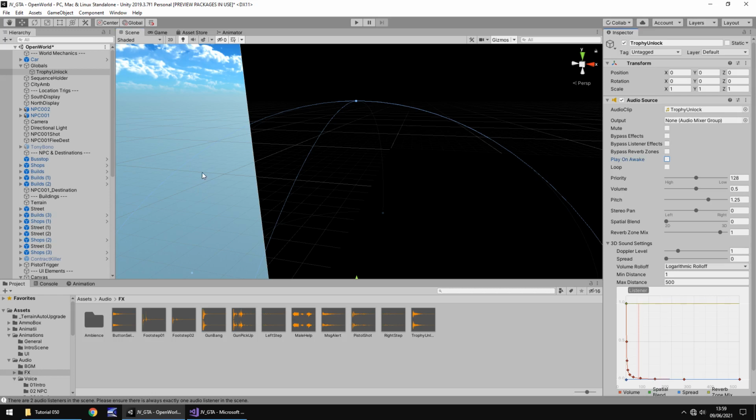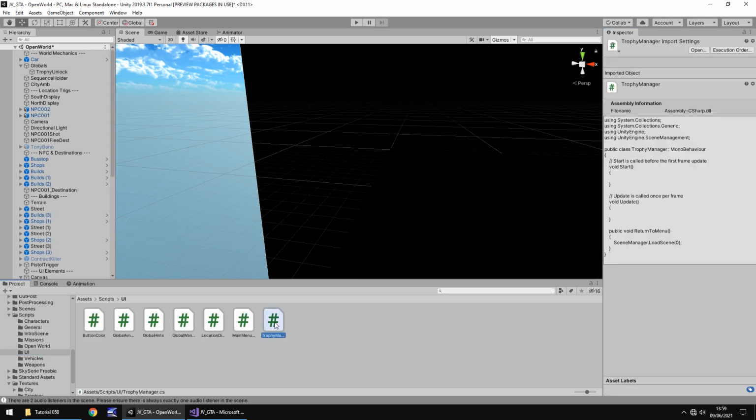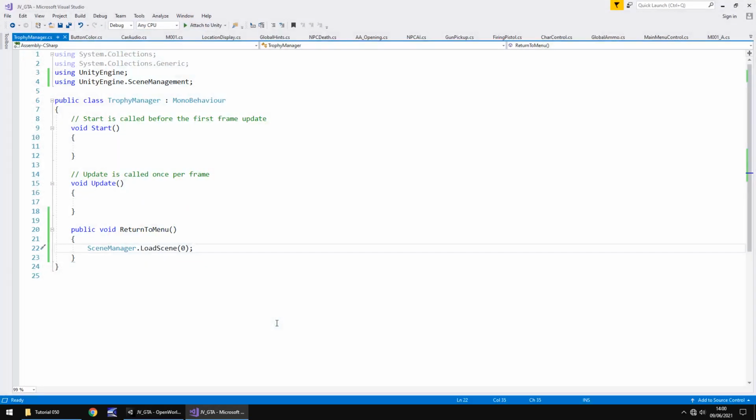And now the whole sequence is going to be, we need to have a script which controls when trophies unlock. So let's go to our scripts folder. Let's go to UI. And we have here this trophy manager. And if we go into this, remember that this trophy manager is basically just taking us back to our main menu, but we're also going to use it to control all of our trophies whenever we get them. So this script is going to be attached to any scene where we can unlock a trophy. So how do we do this?